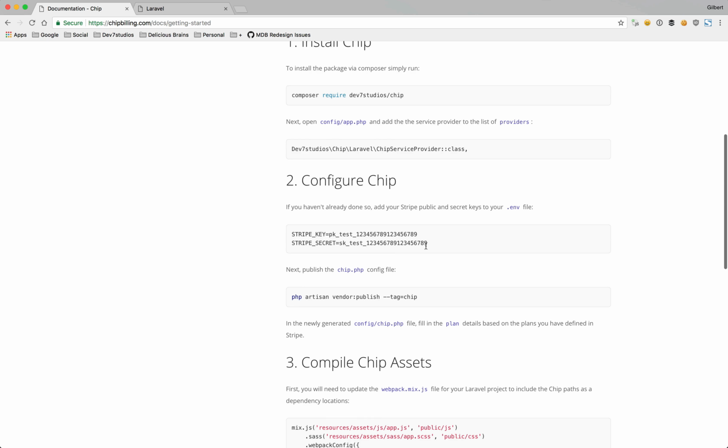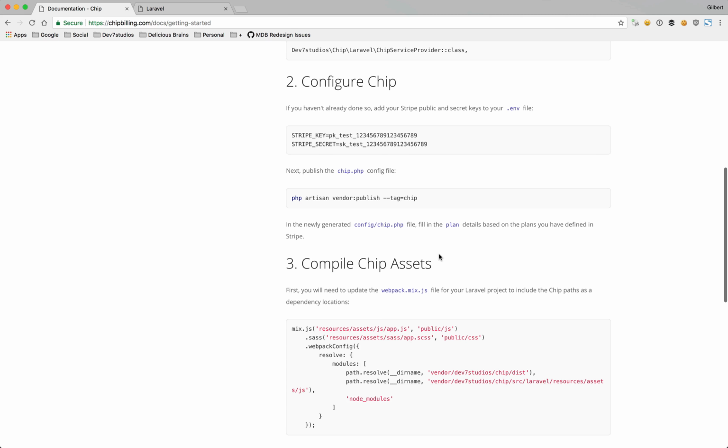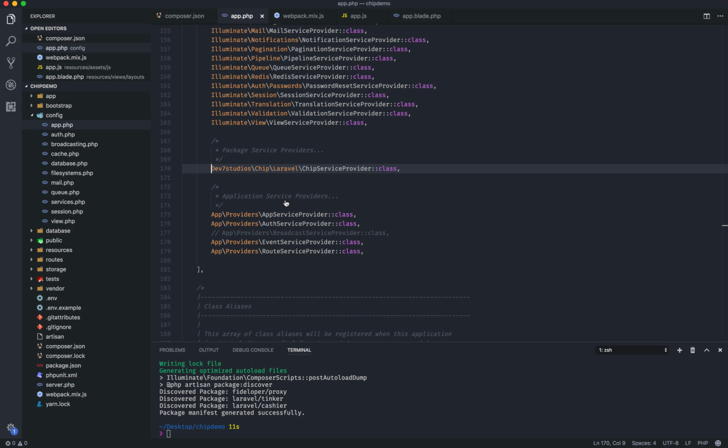Next, we need to have our Stripe keys configured in our .env file. As I've already configured Cashier, this is already done, so I'm just going to skip this step just now. And then we're also going to use this command to publish the Chip config file. And I'll show you that in a second.